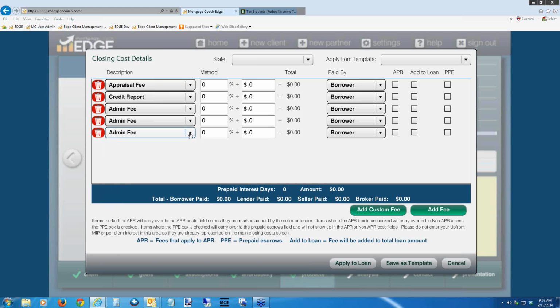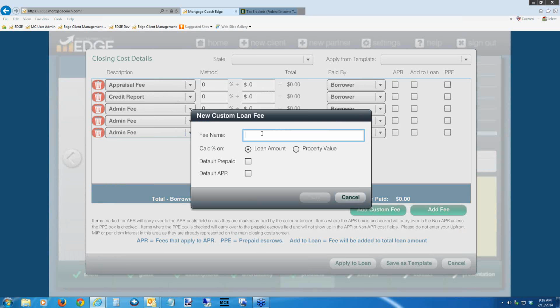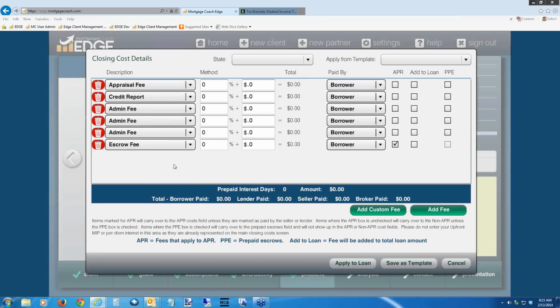Now, if you find that you have a fee on your fee worksheet that is not represented in our drop-down list here, you can add a custom fee. In order to do that, hit Add Custom Fee, and let's say that you have one called Escrow Fee, which is not represented in our fee list. That is an APR fee. You would hit OK there, and that fee is going to be available in your drop-downs from here on out.